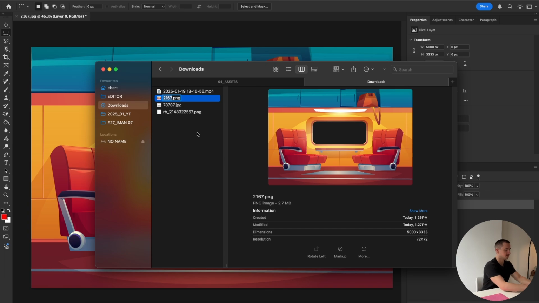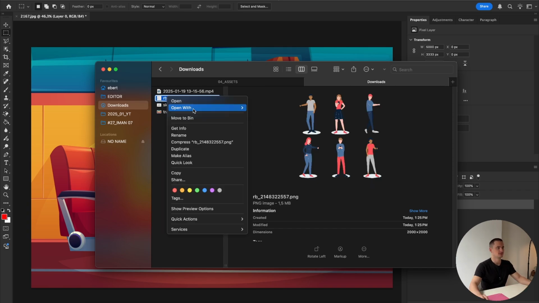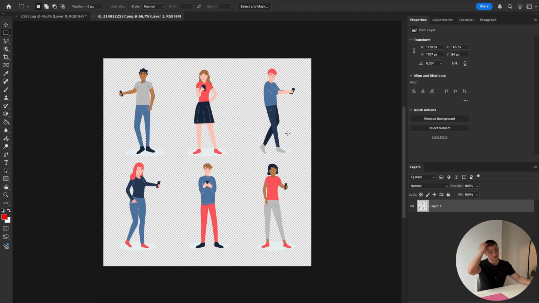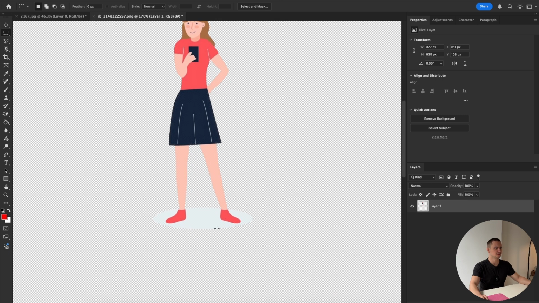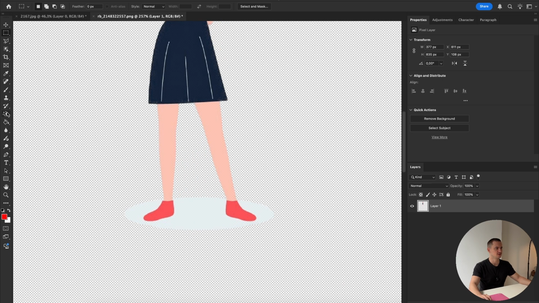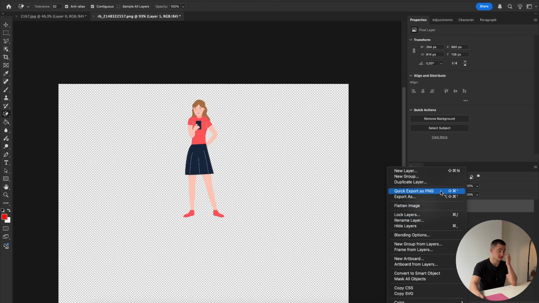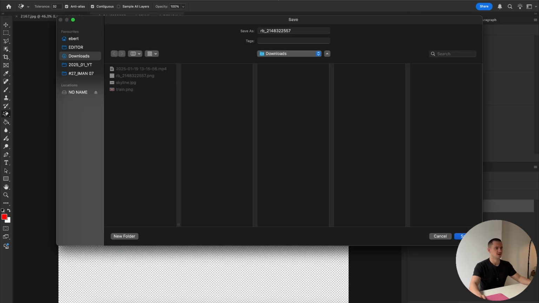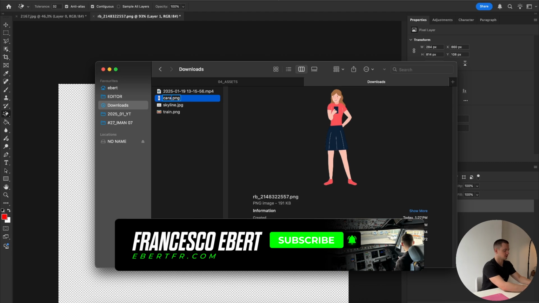Now I'll rename everything. This is the train, that's the skyline, and I also want to edit this, so I only have the character I need. Take this one, delete the rest. Also make sure that the shadow at the bottom is removed, like this. It's perfect. Now I can also right click, quick export as PNG, then replace it again. Go on it and rename it to character, doesn't matter.